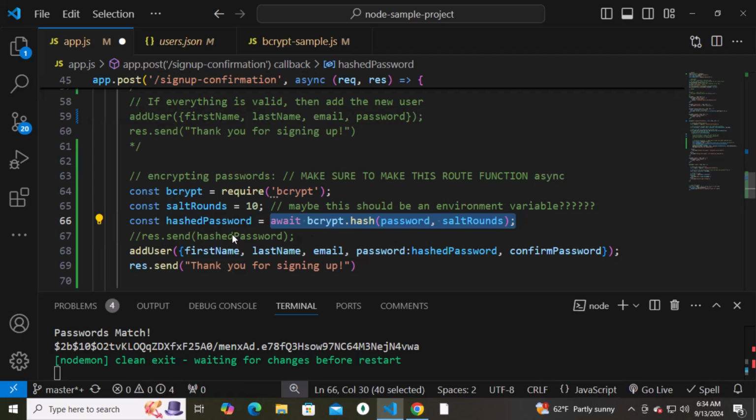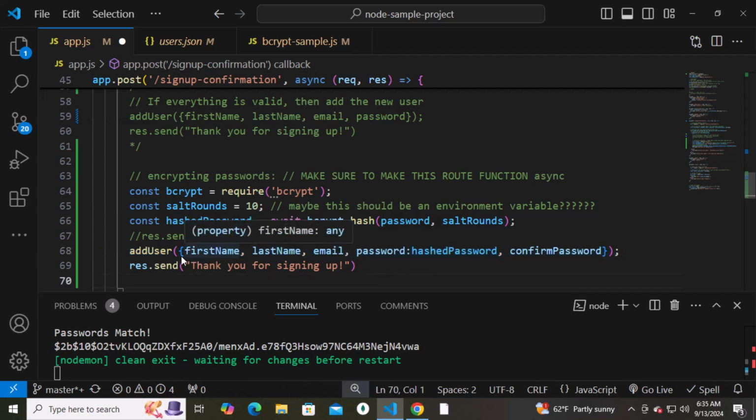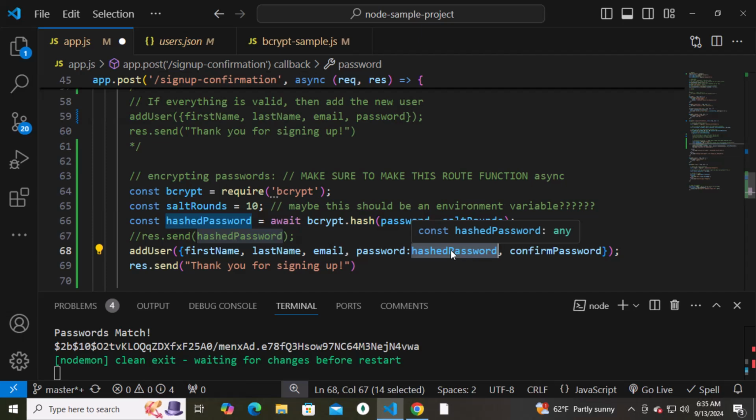Once it gets hashed, we'll have this variable here, and we can go ahead and use it when we add a user. Here you can see that what we're doing is adding this object to our JSON file. It's going to have a first name, a last name, an email, and a password. But now I did this here.